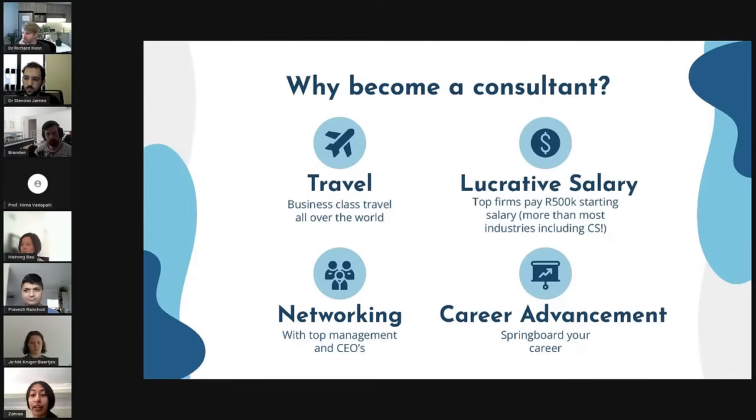There's also quite a high salary involved. So top firms will pay you about R500,000 with a 4-year degree once you've graduated. So this is more than most industries, including computer science in South Africa, from my knowledge. So if you are looking to make mega bucks, definitely look at consulting. And then the other two I've put here is networking and career advancement. And I'll come back to those in a bit. Can you go to the next slide, please?